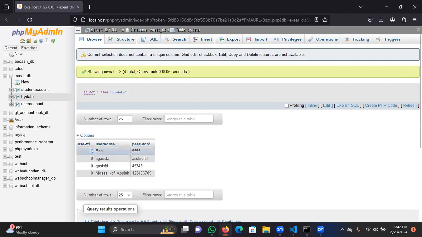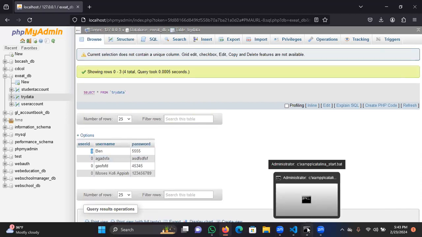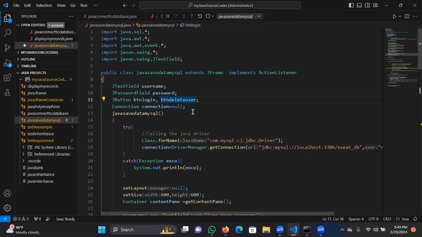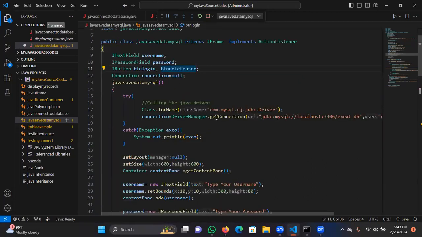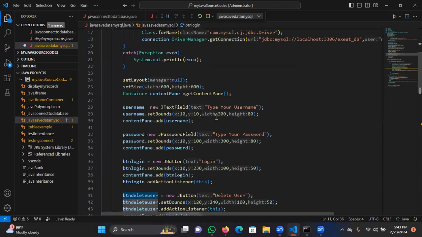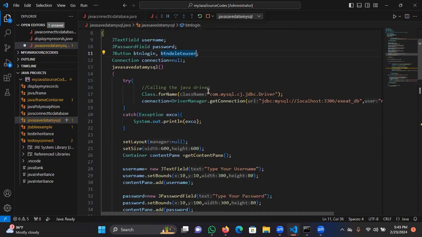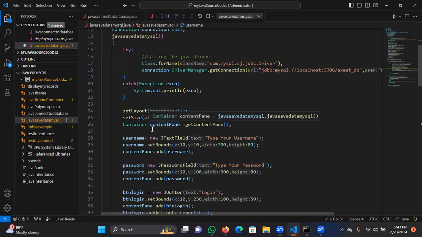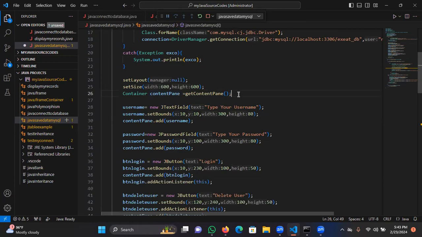Let's look at the update. I want to update the ID. So let's go to the code. Then we create, so I'm going to create, let's say textfield user ID here. And then we have to create on top here.